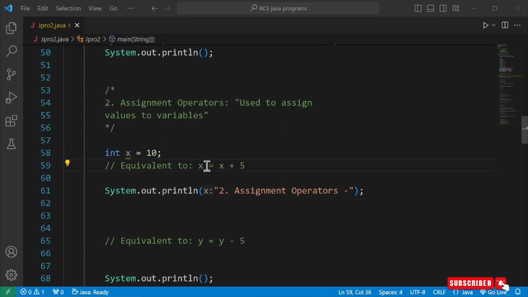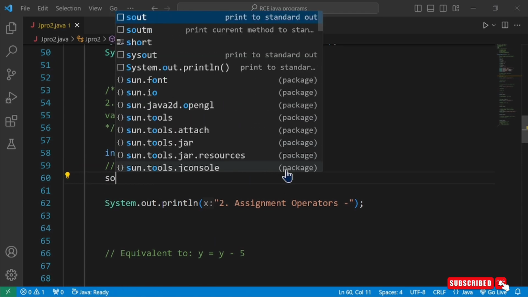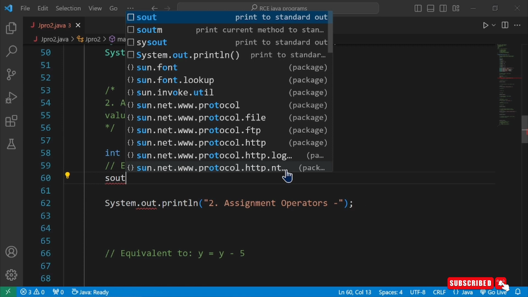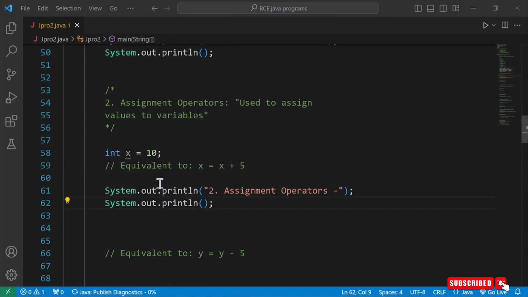If I just want to print this, I can write SOUT, System.out.println, and move it to this point. x plus equal to 5 is nothing but x is equal to x plus 5. The value is 10, and 5 is going to be added to it, and then it is going to show you the value as 15. x is going to be 15 at this point.